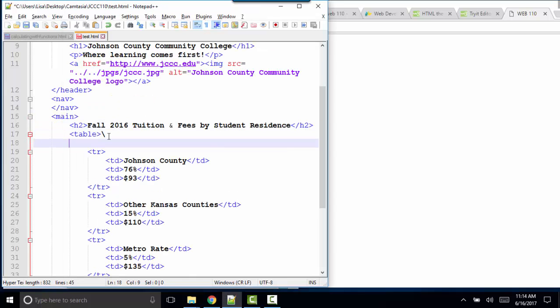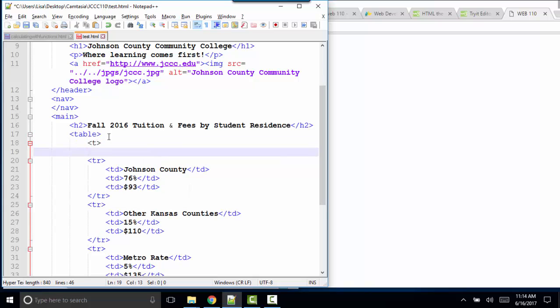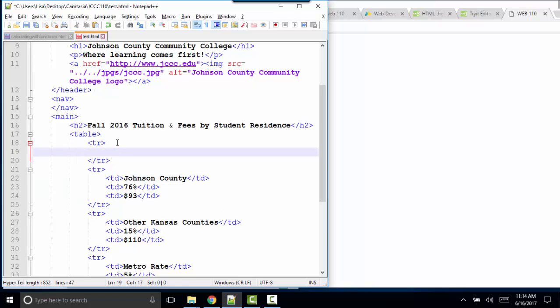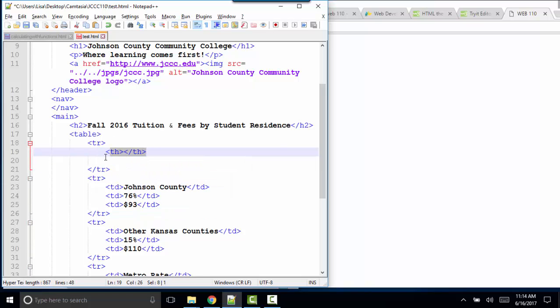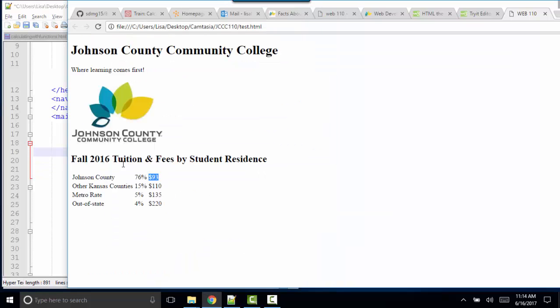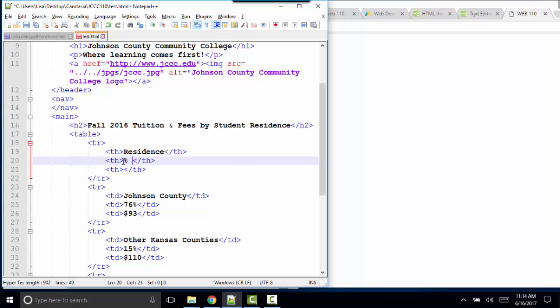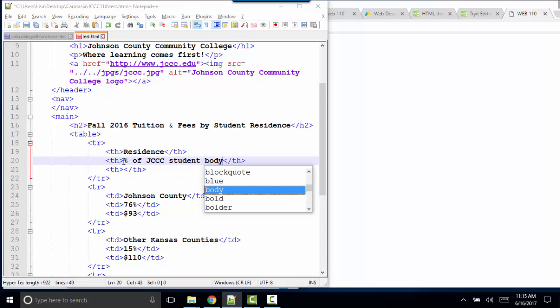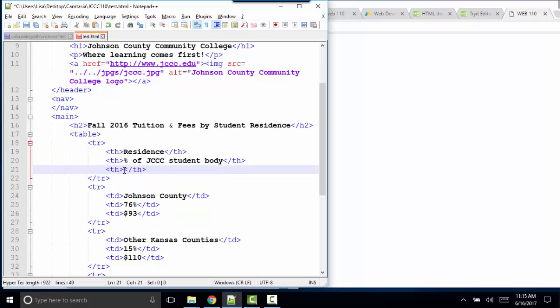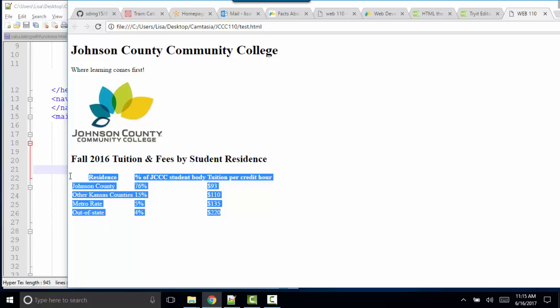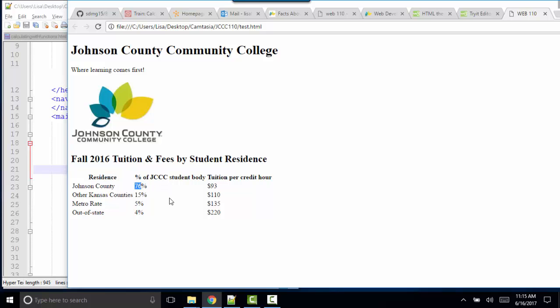And so that's where one more row is going to come in real handy. I would want you to know that most tables start not with the TD row data right away, but rather an explanation of what that data is. And we put that in with TH tags. So I'm going to put in 3 TH tags and give these columns table headings. The first column would be residents. The second column would be percent of JCCC student body. And the third column would be tuition per credit hour. So now we have our table. However, it's just the raw data. We're using the raw TH and TD formatting.